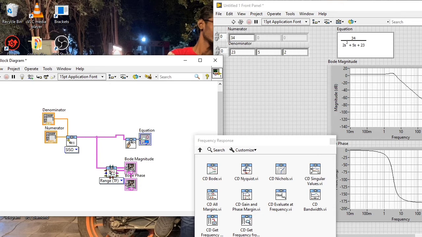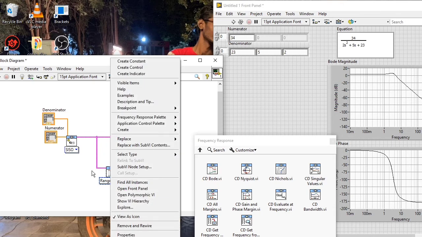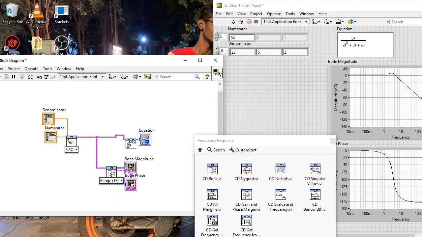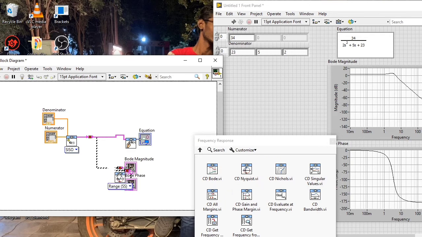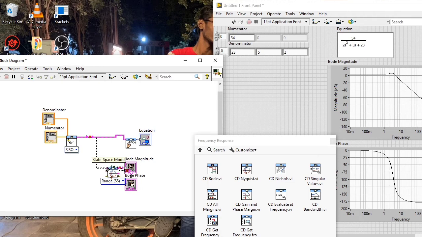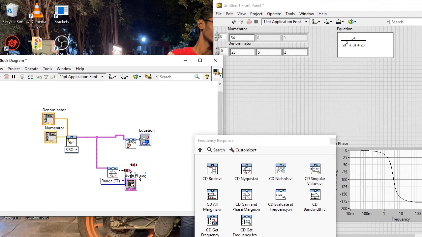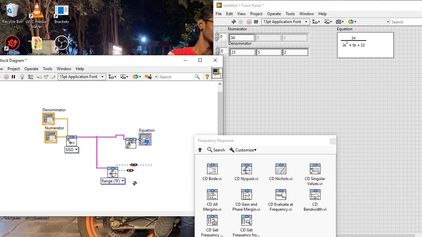Then likewise, in the place of Bode plot, you have to change it to Nyquist plot. In the Nyquist plot only one graph is present, so we have to delete all those.